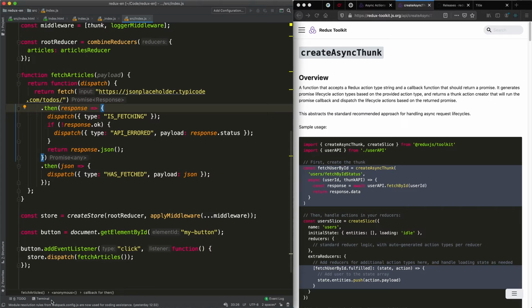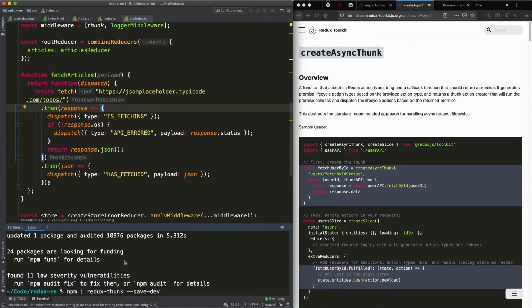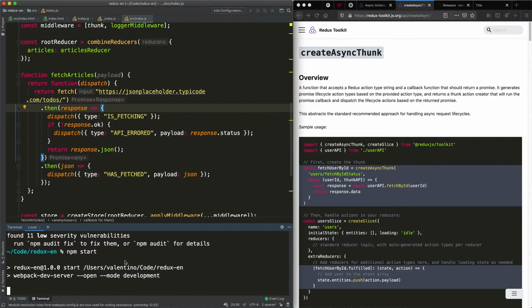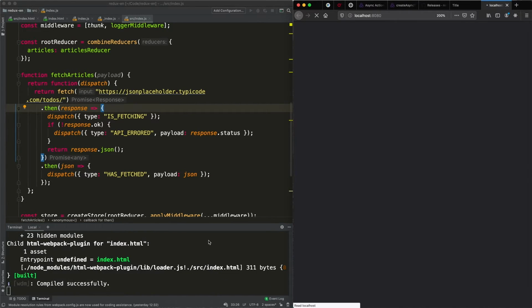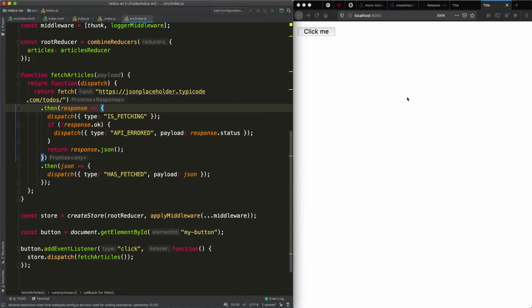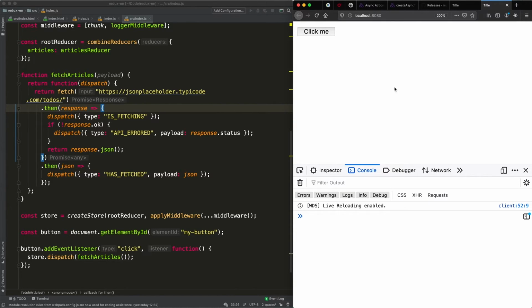Now let's give it a shot in the browser. So don't forget to install redux-thunk and to import the library. Let's open up this page again, and with the console open, let's see what happens. I don't know if everything will work out of the box, but we will fix it in a moment. Click me. Here we go. So it looks like it is working.